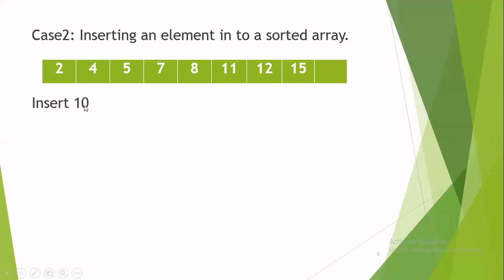Let us see. The given element is compared with every element of this sorted list until it finds an element that is greater than this element.